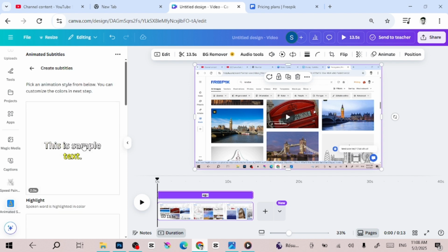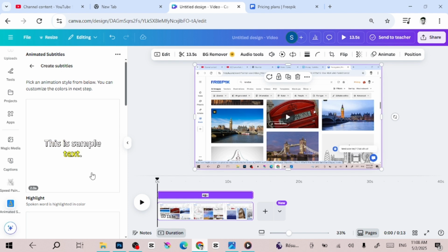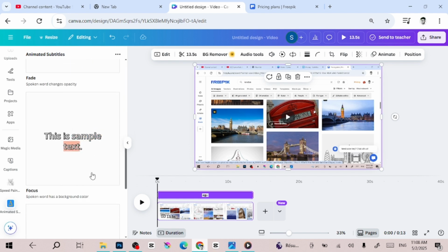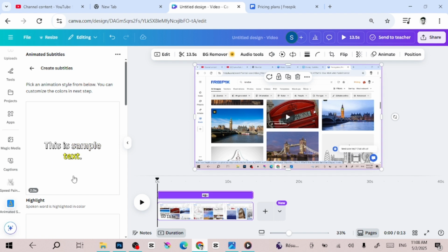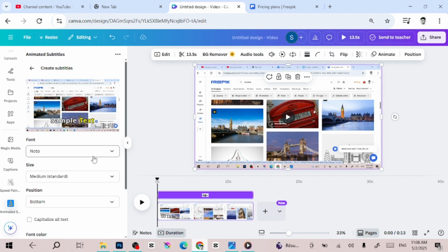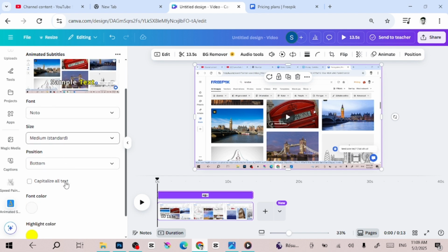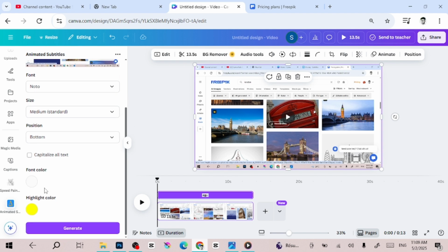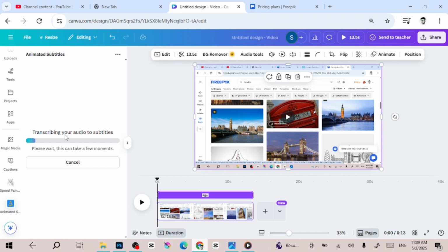Right now, after loading, it's going to take me this. I have to choose my style. For example, I will use this style. Click on it, and if you wanna edit some or have some edit like change the size, the position, also the color if you want, I will just keep it like this and click generate. I have to wait again here until it generated my subtitles for my video.